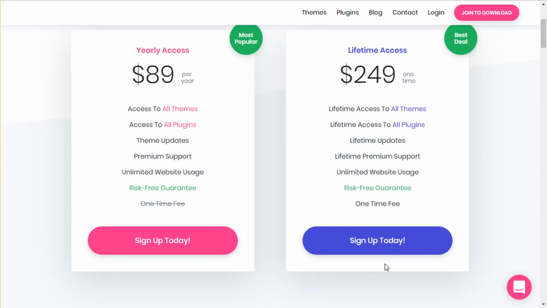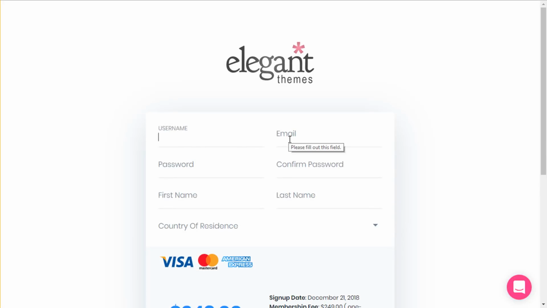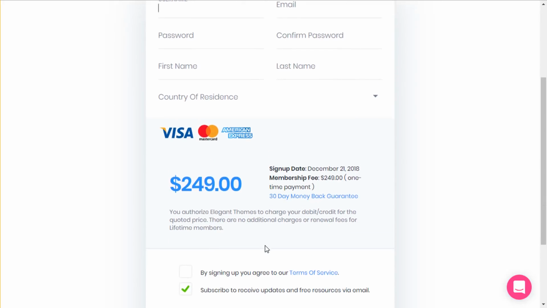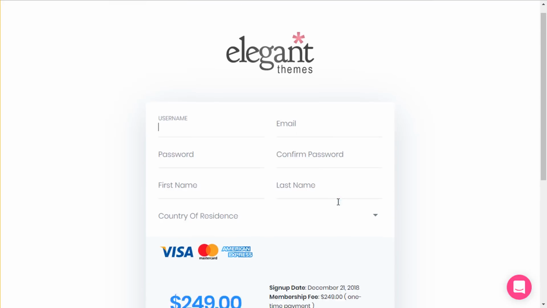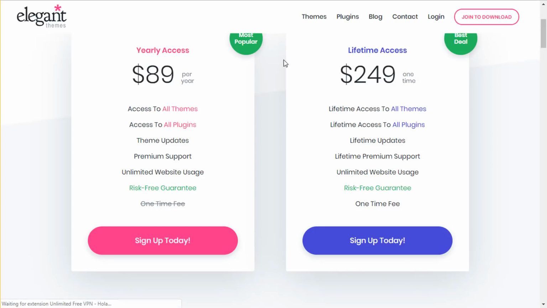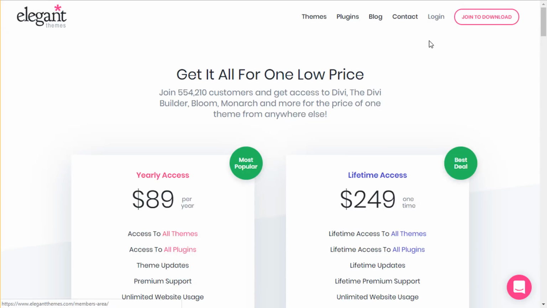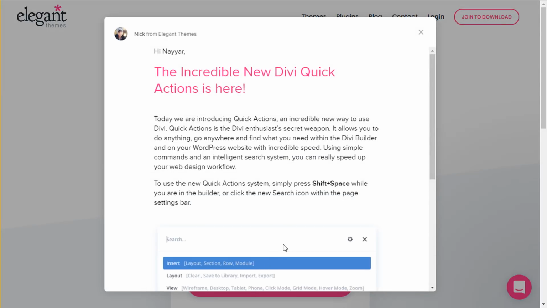Whatever plan you like, just click on this sign up today button, fill in your details: your username, email address, password, first name, last name, and in the next page you have to enter your card details. So make sure to do that. I won't be doing that because I already have this. So I'll go back and simply log in. Once you purchase, you can click on login, put in your username and password and click on member login.